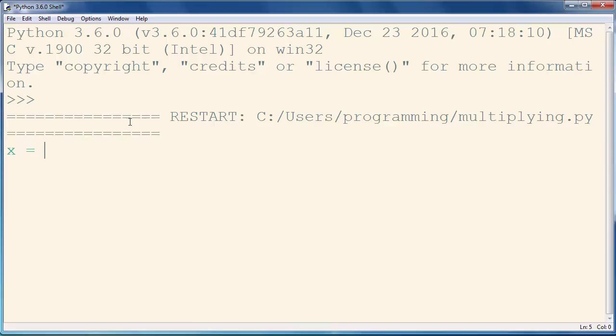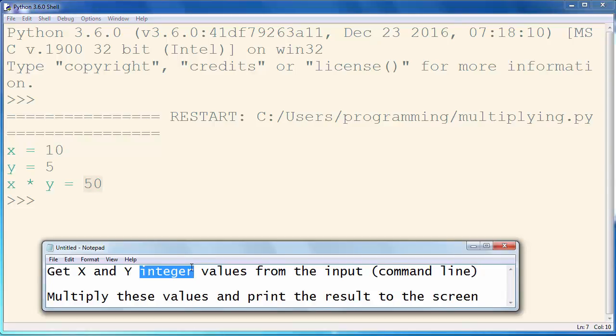For example, let's say that x is equal to 10 and y is equal to 5, and the result of the multiplication of numbers 10 and 5 is number 50. That's all in this challenge.